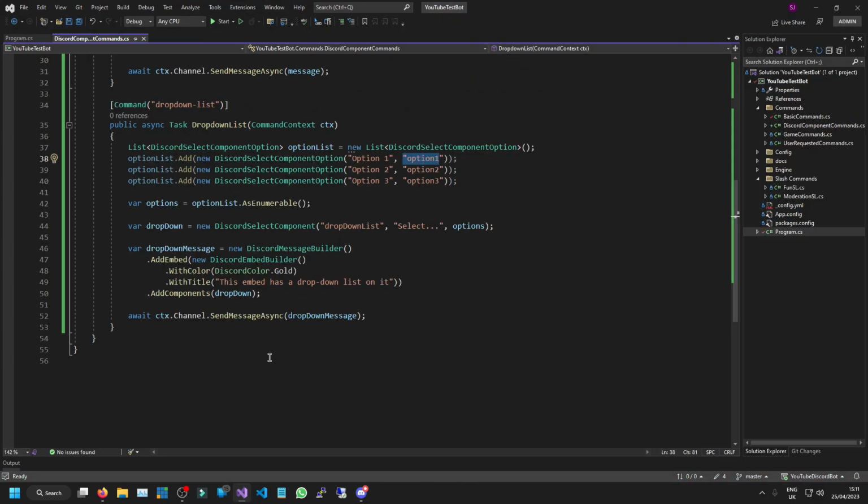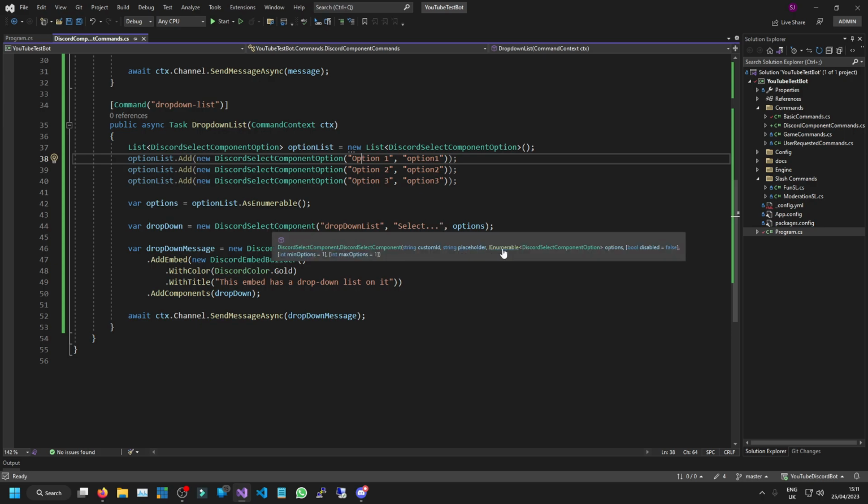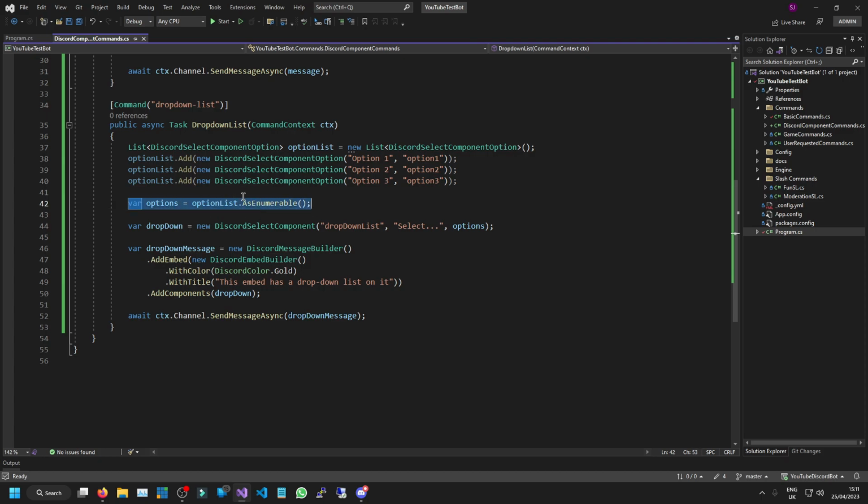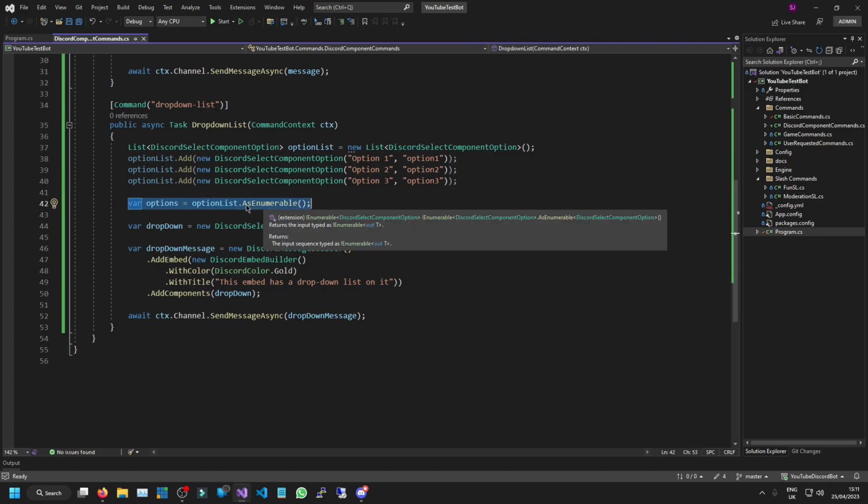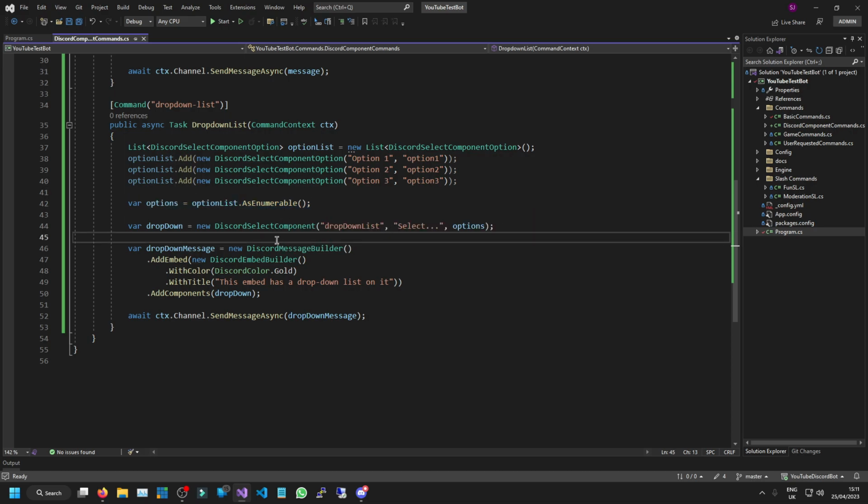So all you gotta do is make your message that you're gonna add your drop down list to. You make your drop down component, and then for each option you make a list for each of your options, like so. So your Discord select component option, and then you assign it your different options that you got. And since the component wants it in an IEnumerable format, you have to do this line here. So you've got to turn your list into an IEnumerable by using this method as IEnumerable. So that's how you make a Discord drop down list.